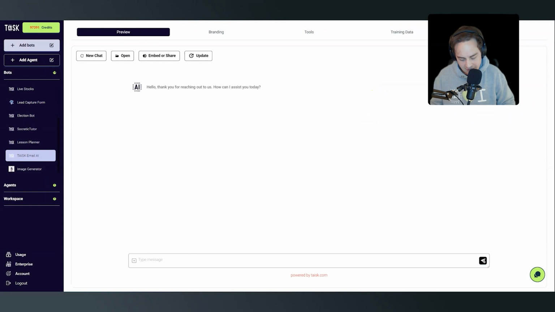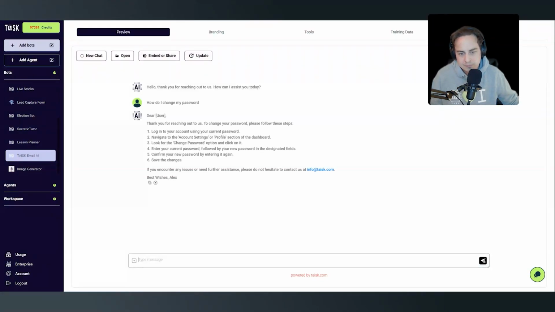So I could always test it here, say, how do I change my password? And what that will do is then follow those instructions that we've already given it. It'll go to the training data and it'll use all of that information to answer this inquiry. Cool, so that works well.